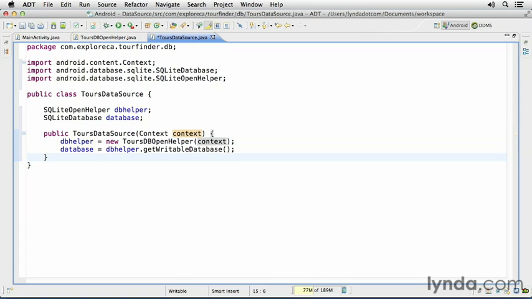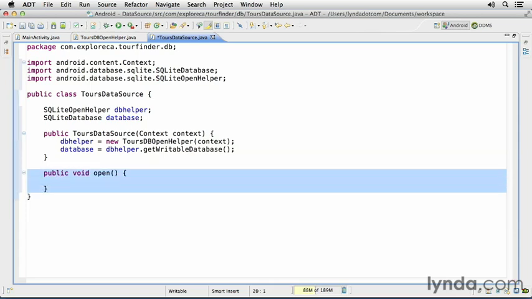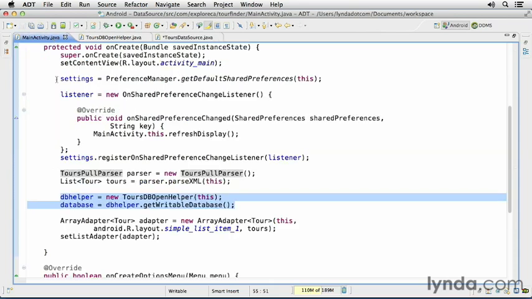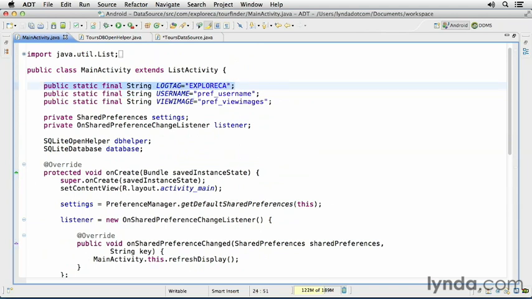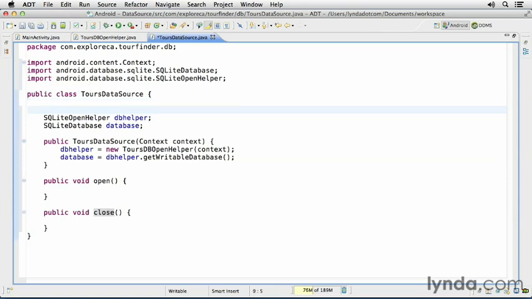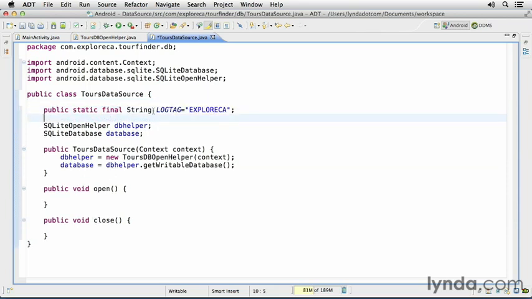So I'll create two new methods. First, I'll create a method called open. It'll return void. And then I'll take that bit of code and duplicate it. And for the second version, I'll name it close. Whenever each of these methods are called, I'm going to want to log them in the logcat console. So I'm going to set up a constant that I can use as my logcat tag. Once again, I'll get that from the main activity class. I'll go to the main activity to the top of the class, and I'll copy the log tag constant. Then I'll come back to the data source and paste it into place.